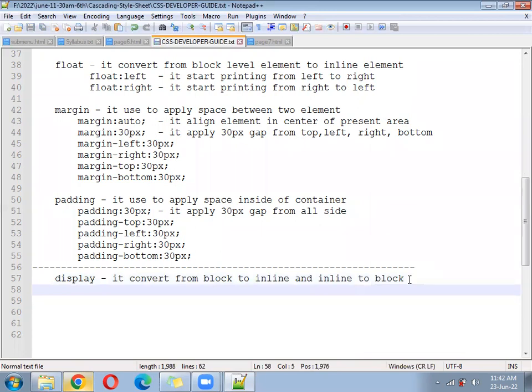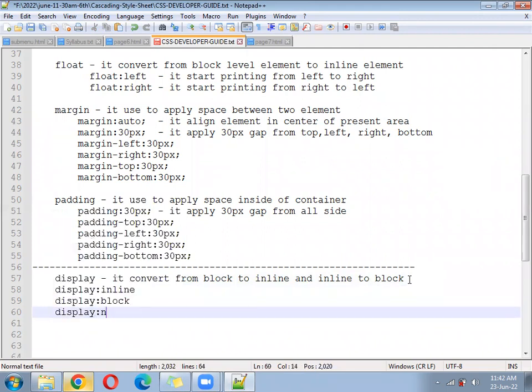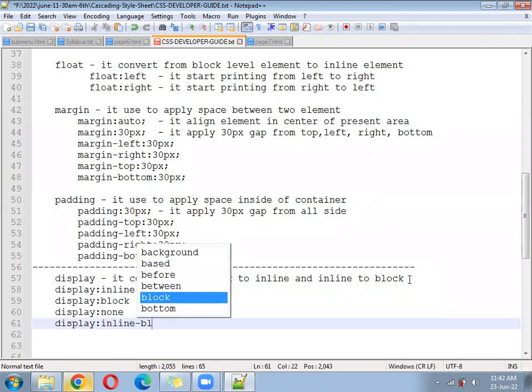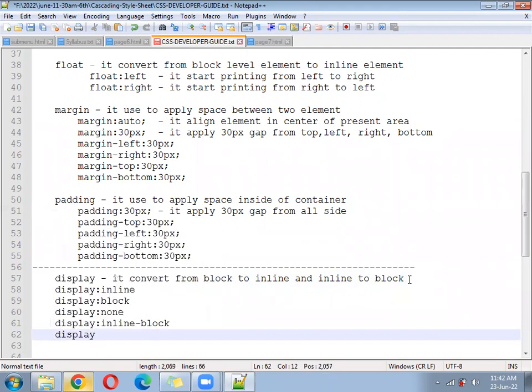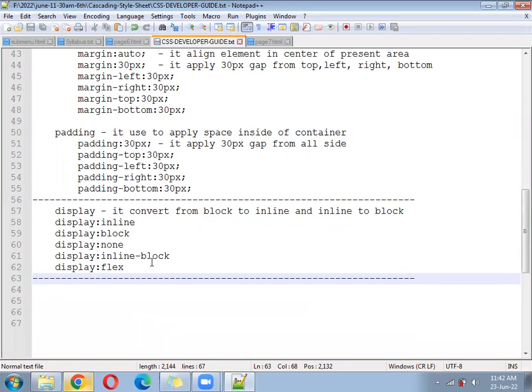It has the option first, display colon inline. It has one more option, display colon block. Another option is display colon none. Another option is display colon inline-block. Another option, display colon flex. So display inline we are going to see now. Display block will also come in a few examples. Display none will come. Display inline-block will come. Flex will come. All.